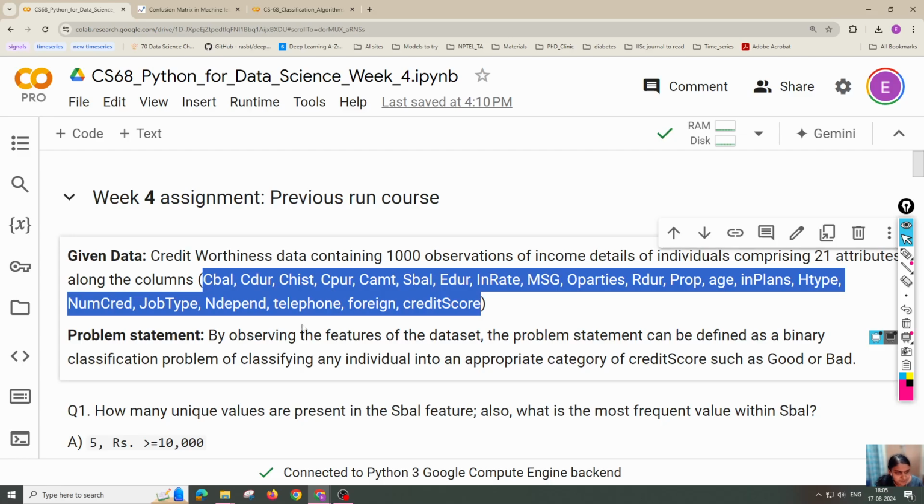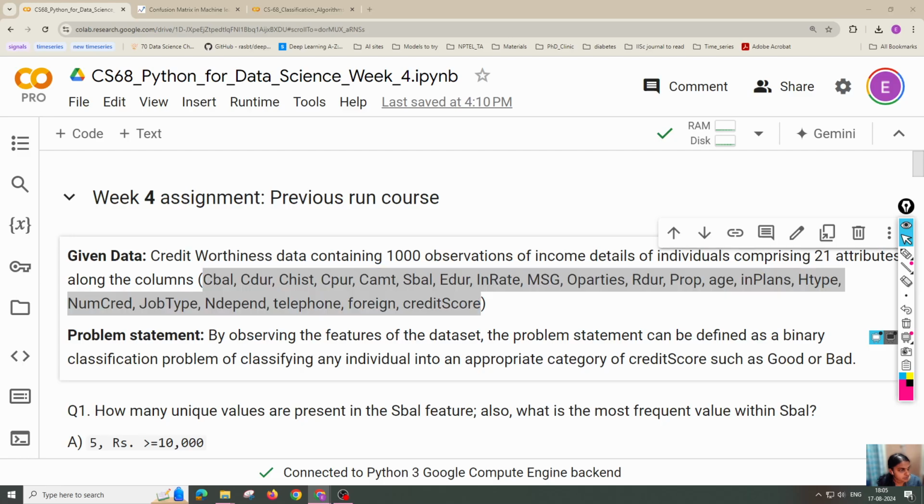The problem statement: by observing the features of the data set, the problem can be defined as a binary classification problem, classifying any individual into an appropriate category of credit score such as good or bad.